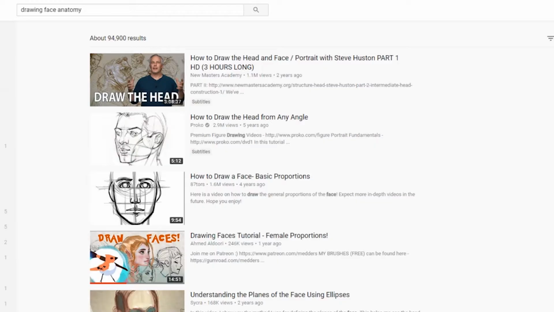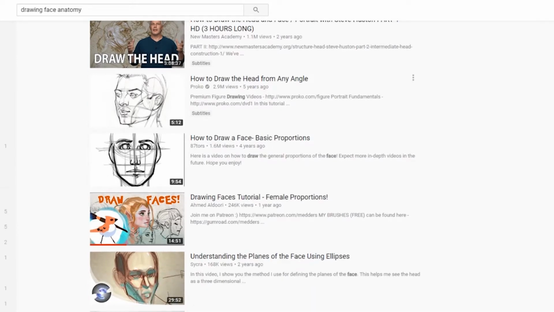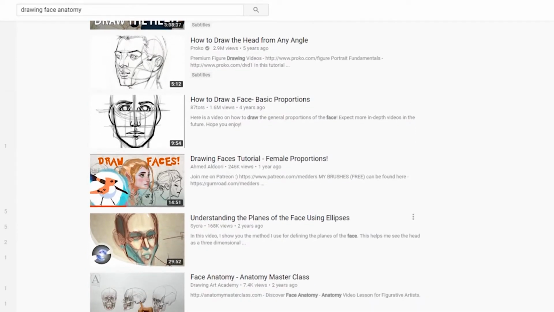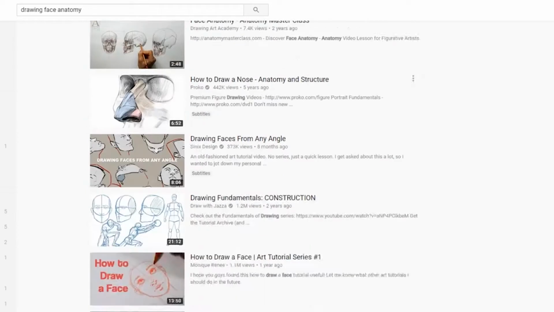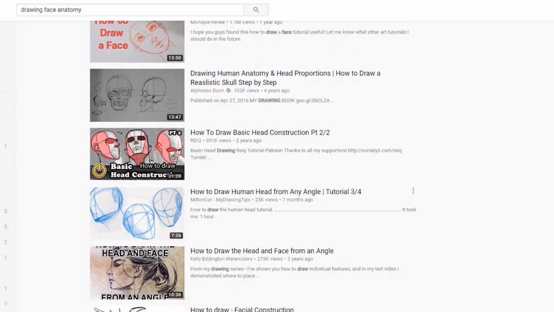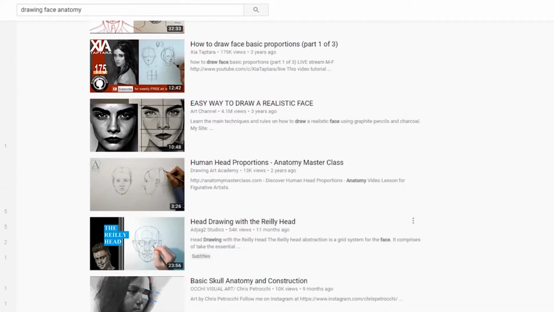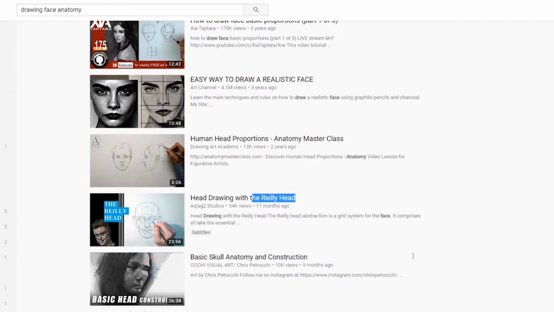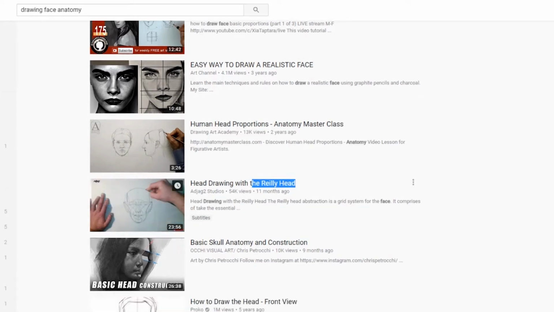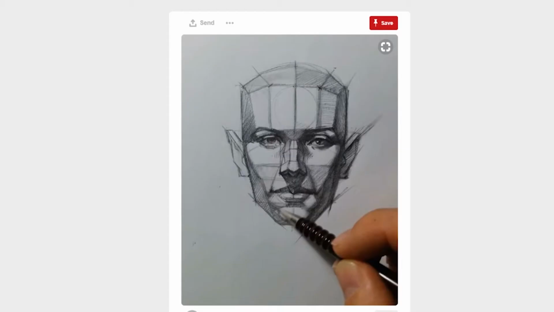I personally watch Sakra, Ahmed El-Douri, Alfonso Dunn. Proko has a lot of anatomy videos. He's really good. There's a video down here that says using the Reilly head method. So the Reilly method breaks the face down into very simple shapes, and it just helps beginners get a really good understanding of the head and how the head is shaped.